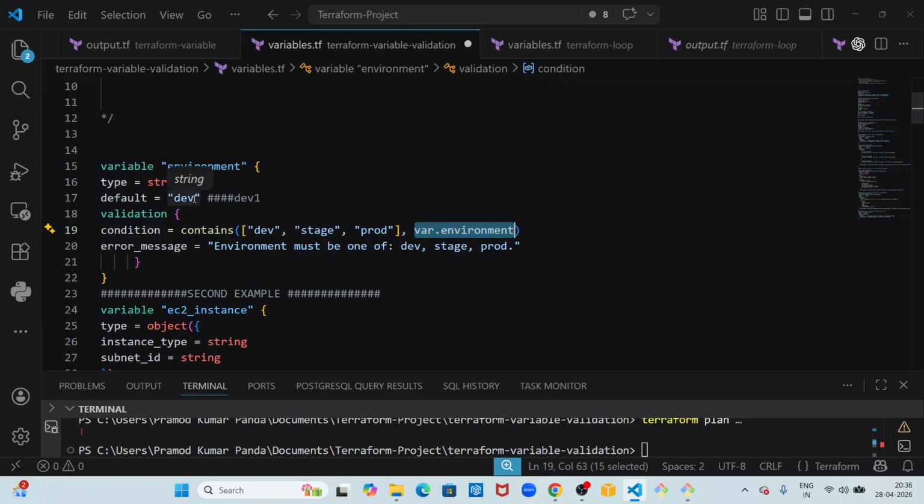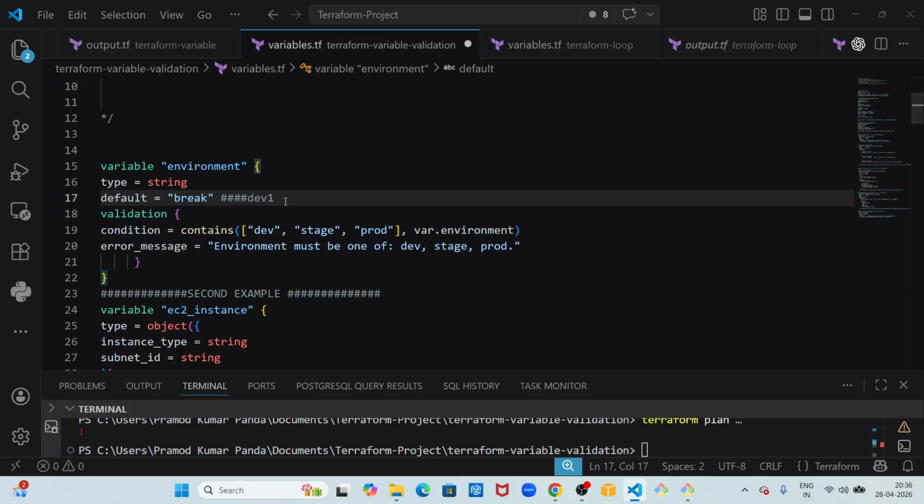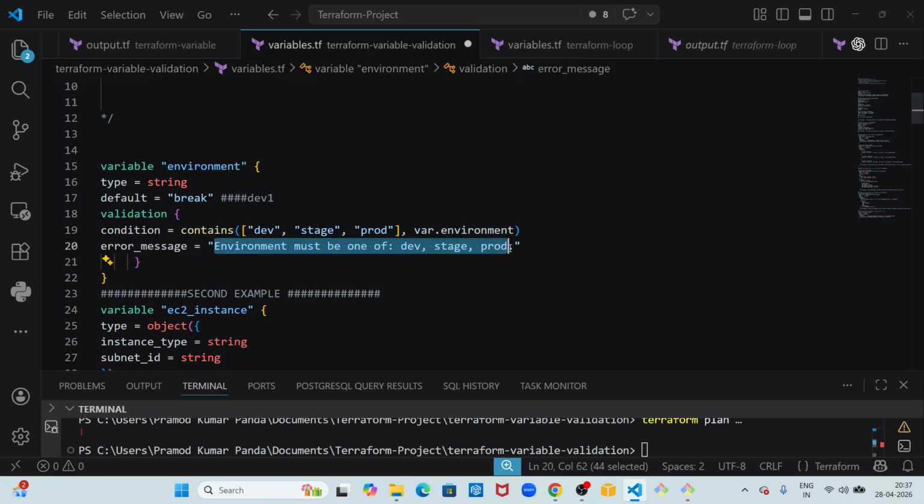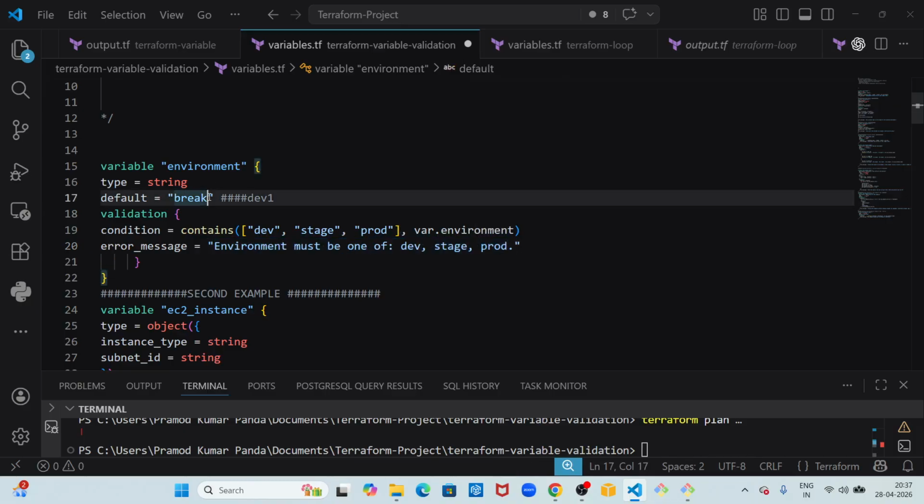So you will not see any error. Instead of dev, if I write something like break, now this value will be replaced: var.environment will be replaced by break. Is break in dev, stage, prod true or false? That is false. So immediately we will get an error message: error must be one of the dev, stage and prod. Now let me first replace it with dev.